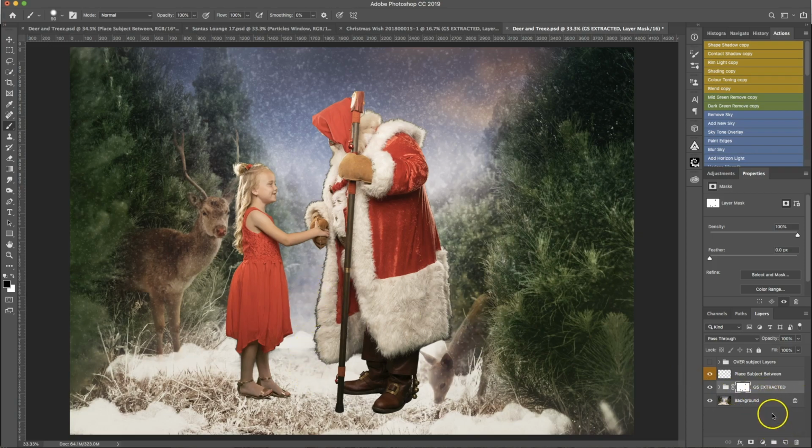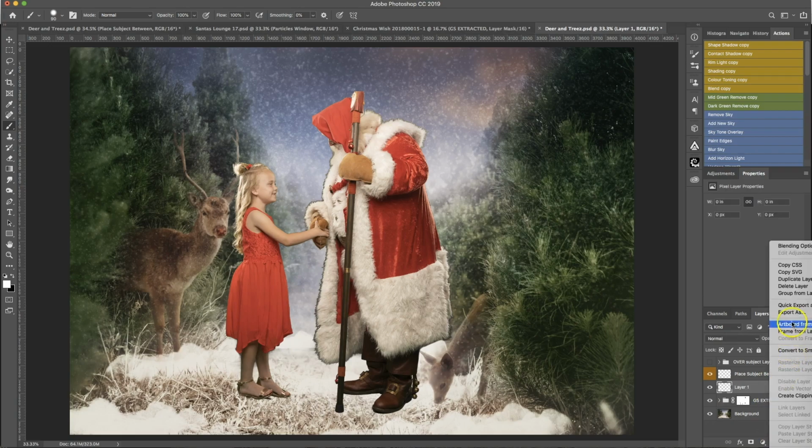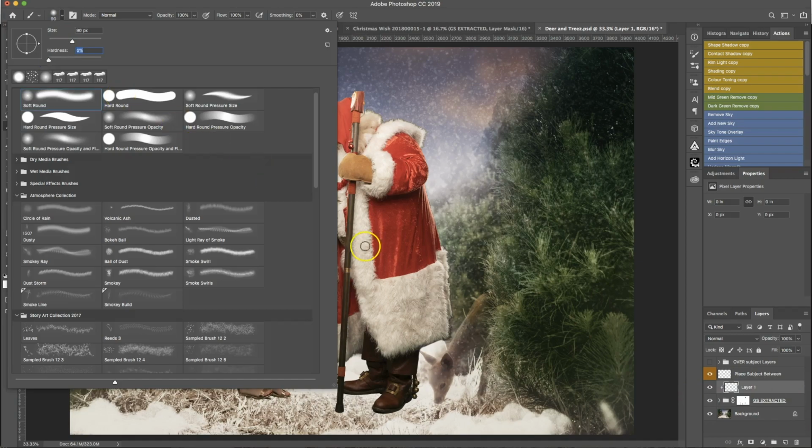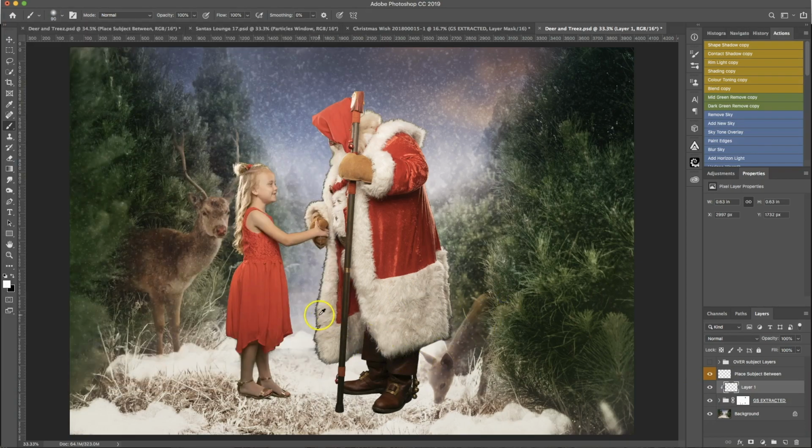So the quickest way to do that is to create a new blank layer, clip it to that group there, use a soft brush, grab the color from next to the area that you want to replace and just paint in the edges to match.